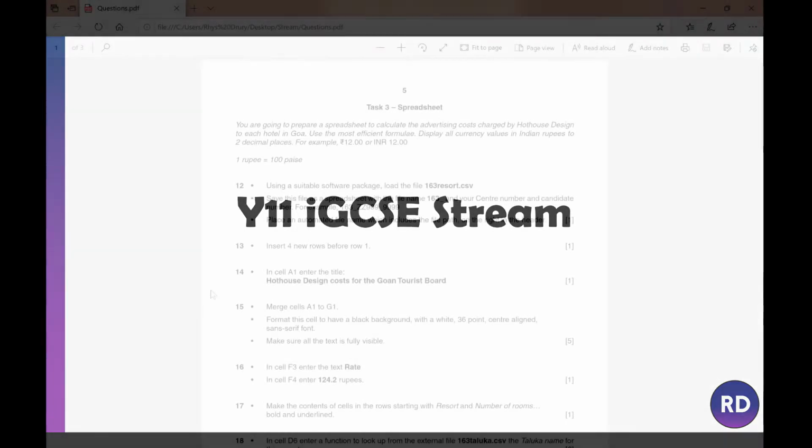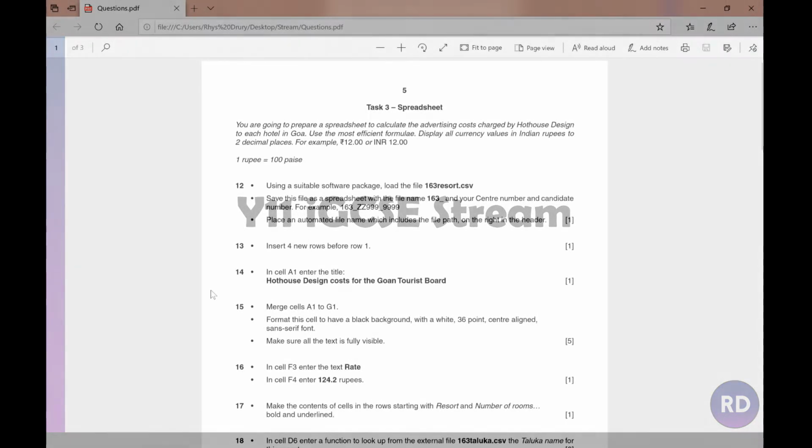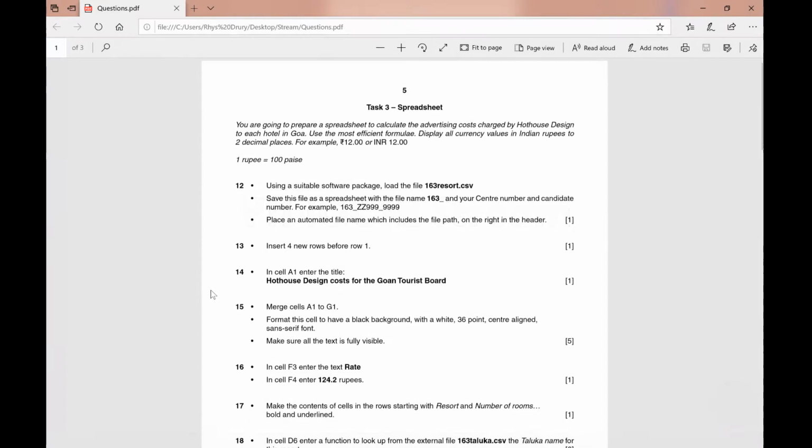So, I set you this task, the task 3 spreadsheet task for the Goa Hotel. I'm hoping that you've actually gone ahead and done it. And I'm just going to quickly try something in the chat. So I'm hoping you had an attempt at it. If you haven't, then you haven't, but it'd be a good idea to, because next week I'm just going to do exactly the same thing.